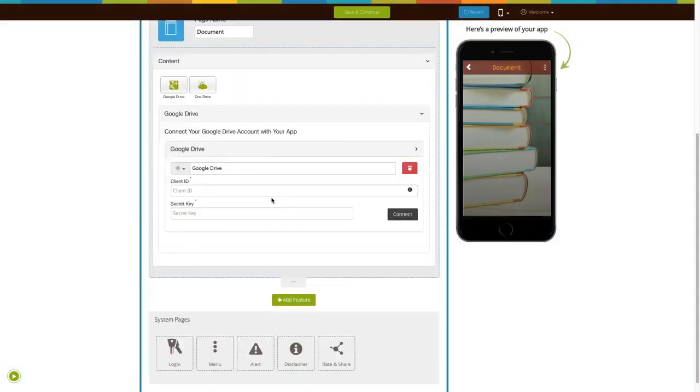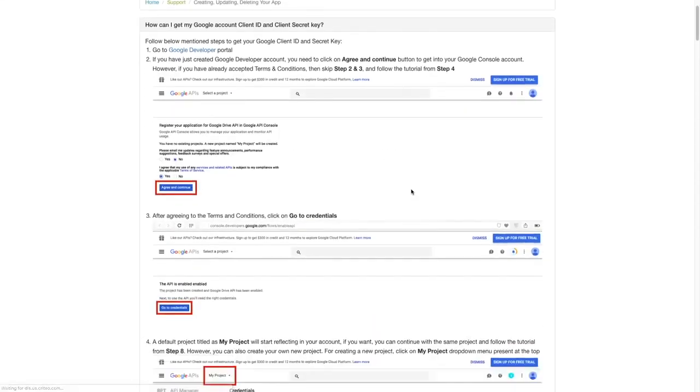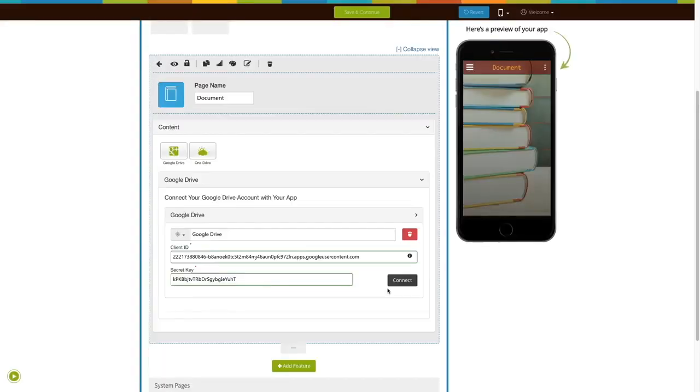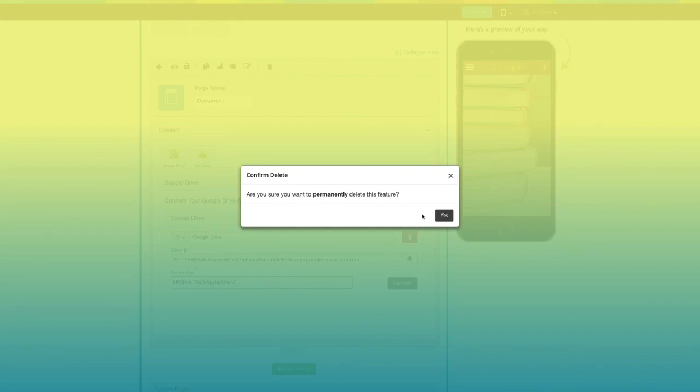Now you need to provide the client ID and secret key. You can follow our tutorial on how can I get my Google account client ID and secret key to easily find these. Once done, click on Connect to link your Google Drive with the app. From here, you can delete the Google Drive feature.